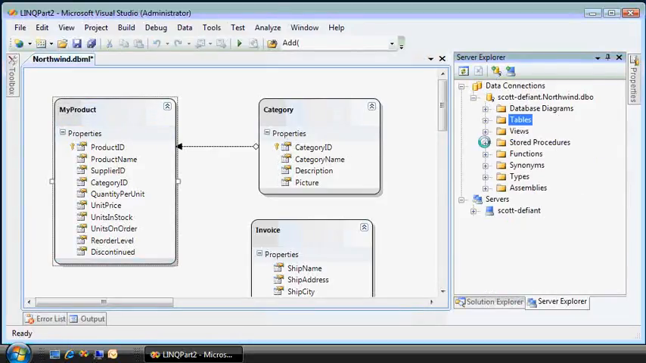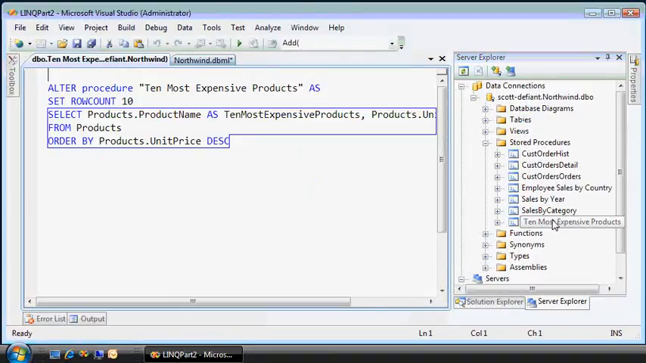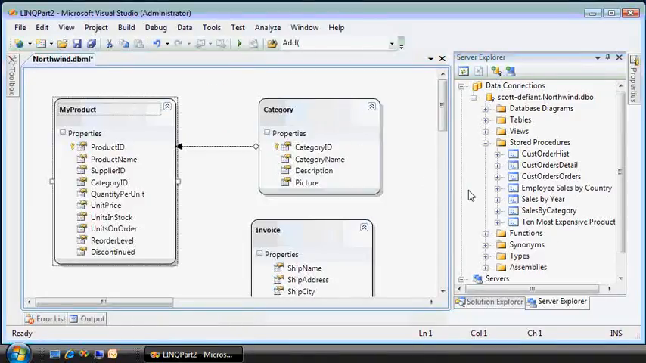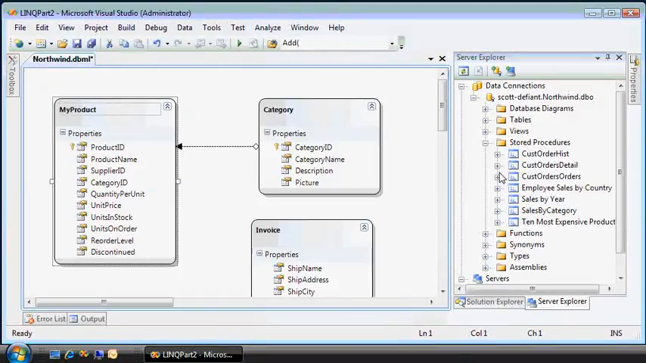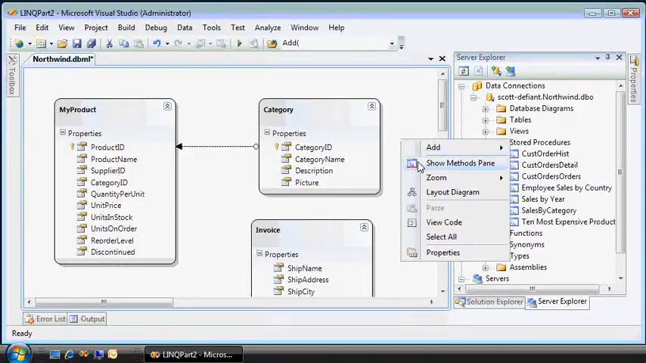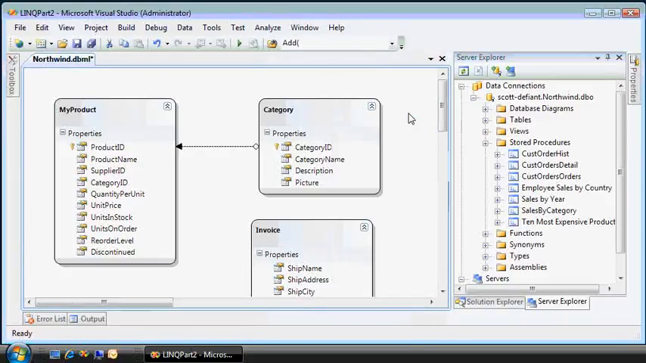This system also supports stored procedures. I have a few of them here. Let's take the Ten Most Expensive Products, and there's the source for that. I could add it to this data context by right-clicking and choosing Add New Stored Procedure. Oh wait, that's not it. That's how you add it to the database. Let me add it to my model by dragging and dropping it. Now, it's funny, the first time I did this, it looked like it didn't work. That's because you have to right-click and choose the Show Methods pane. And here it is. So my data context now has this Ten_Most_Expensive_Products method, and that maps to the stored procedure.